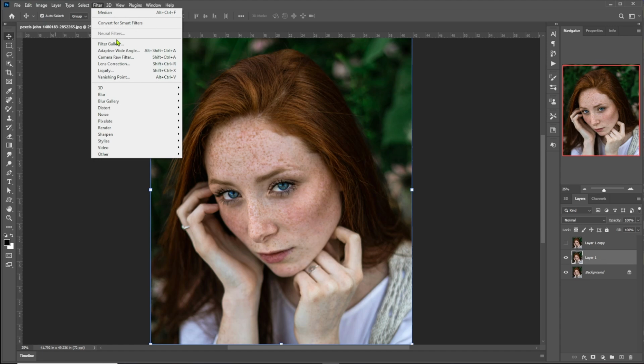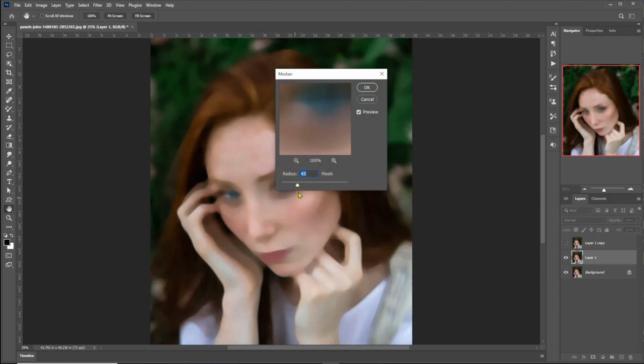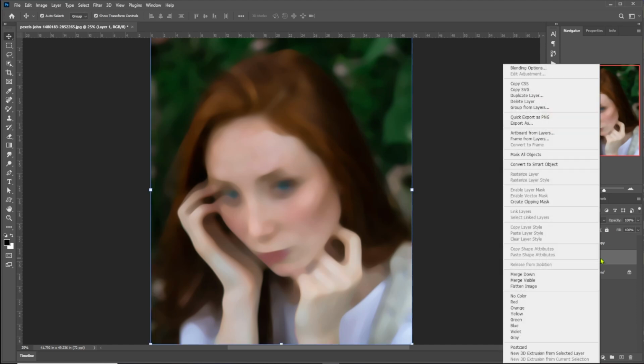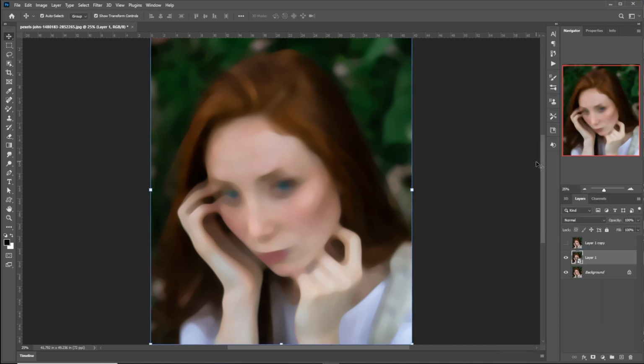Go to Filter, Noise, Median, and apply the effect. Convert this layer into a smart object to ensure we can tweak the adjustments later if needed. This helps smooth out small imperfections without completely removing skin texture.